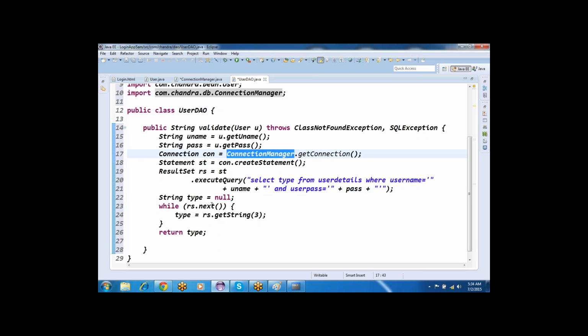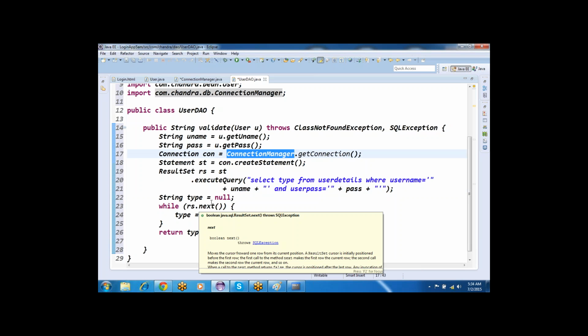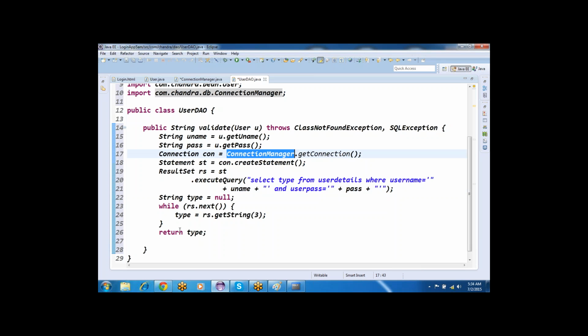Right. Initially I am going to define one variable, type equal to null. After that I am going to check the result set. If the record matches the username and password you provide, based on that you are going to get the result set. That result set has Boolean values. You are going to get the third column. That column is a string, and you are going to return it. This is the way we are going to write the DAO class.